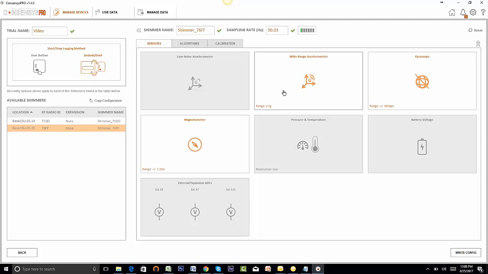Following this, I want to decide on what signals I want enabled for this trial. This is done by highlighting on the particular signal. If it's grayed out, it's not enabled. If it's highlighted, it is enabled. The range can also be set in these signals. For the purpose of this trial, I'm going to use wide range accelerometer, gyroscope, and magnetometer.